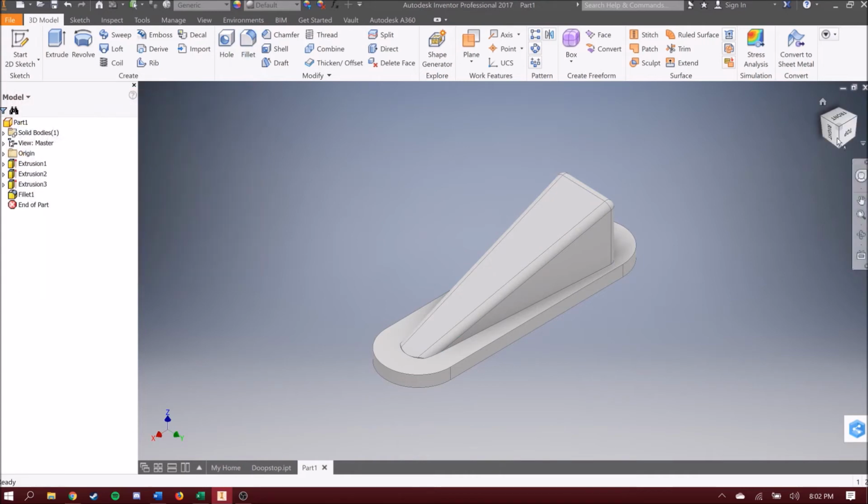Just close out of that. And your doorstop is now complete. So let me show you how to save it. To save the doorstop for 3D printing, we're first going to want to save it so if we want to edit the drawing, we can come back to it.